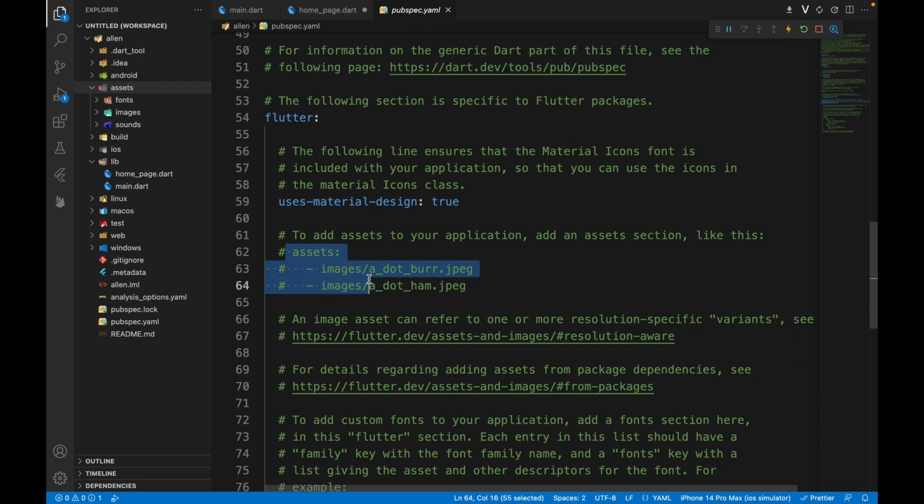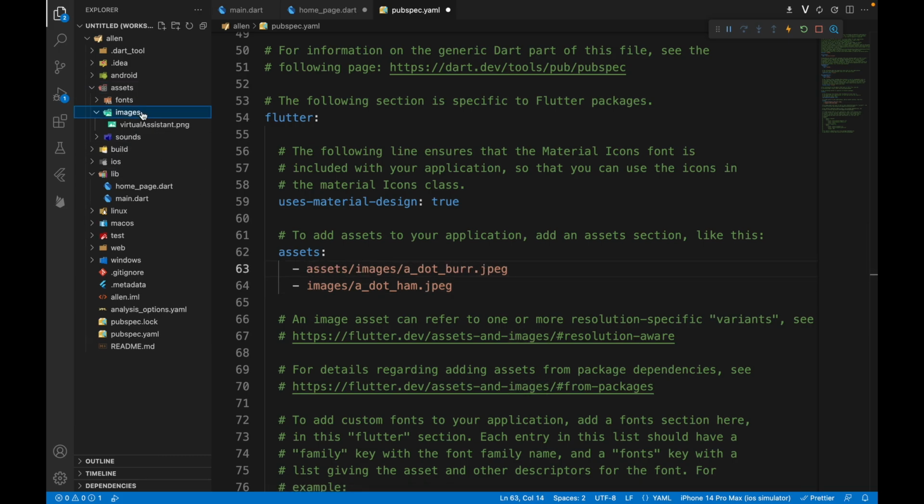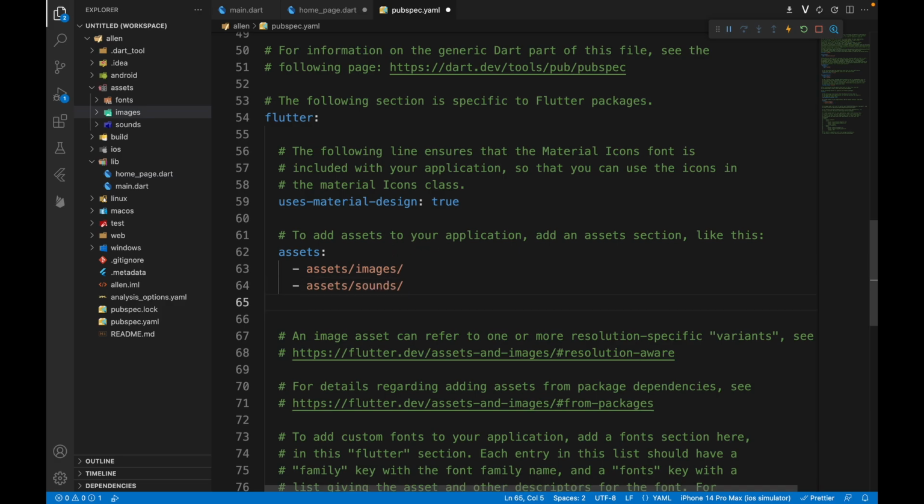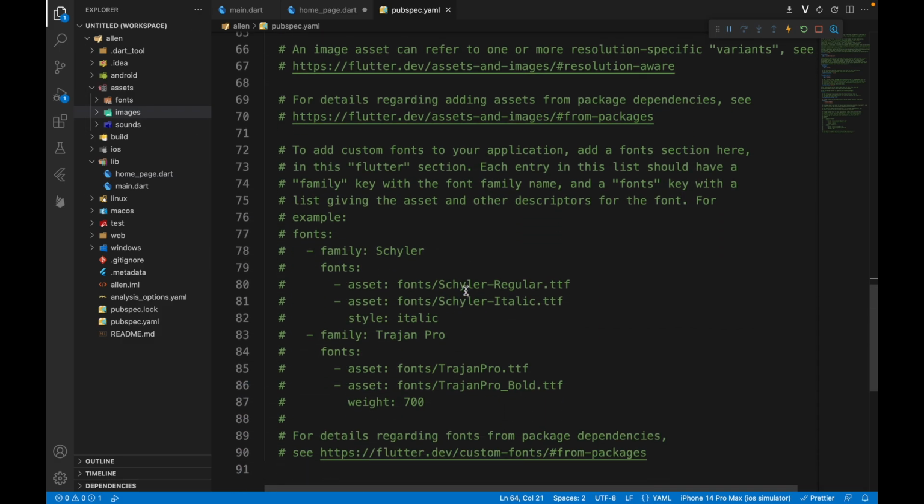So here in the assets part, let's uncomment these things and add assets/images. So it will register the virtual assistant image. So we'll remove this. Then we need assets/sounds. Then we'll remove this line. So it will register all the sounds. And this is all that we need.